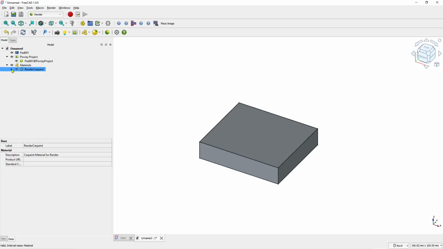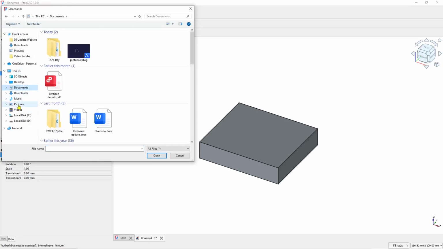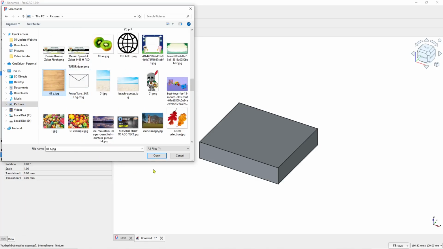Now you can right click on this Render carpet, go to Add texture, and click on this option to show the drop down menu. So we have the texture option. Click, and in this data properties we have the image. You can click and search for your texture. As an example, I will use a simple texture. Click open.